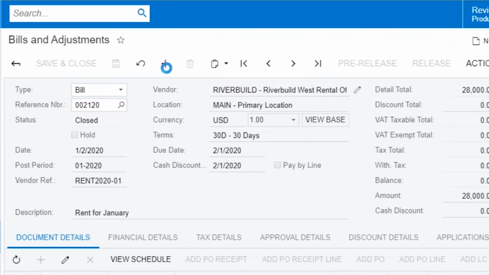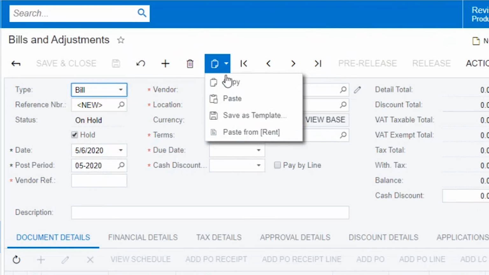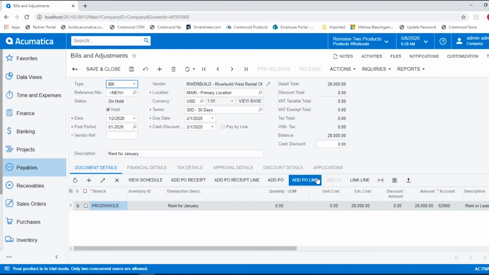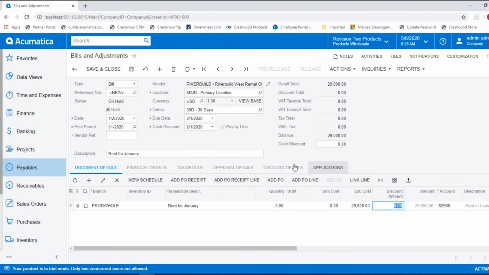Here I can create a document, paste my new template, and all the information is filled in. I can update this as needed with the date and my amounts. And when I'm finished, I can take off of hold and release.